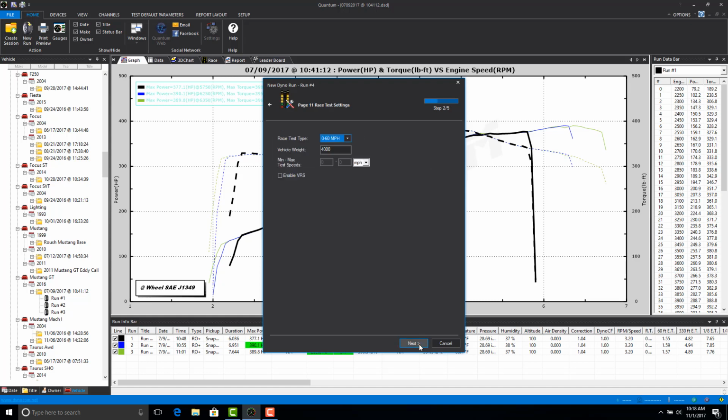So next, look at what we have there. We can see various types of tests. You can either do them from a dig or a roll, put the weight in, enable VRS or not. I want you to hold on that thought. We'll talk about VRS a little later, but you can do this test with VRS engaged or not. And that's what I'll say about that one.